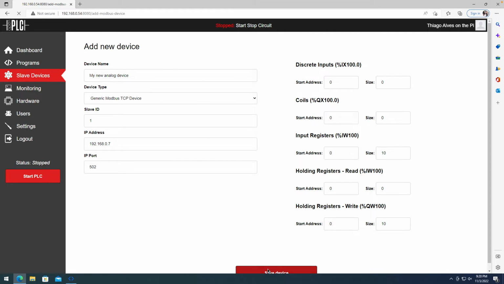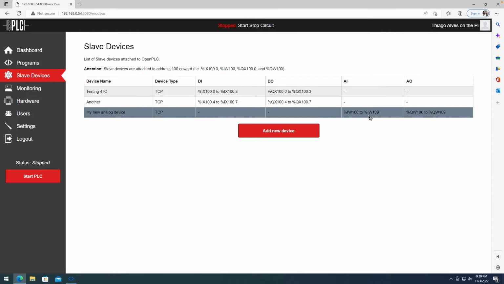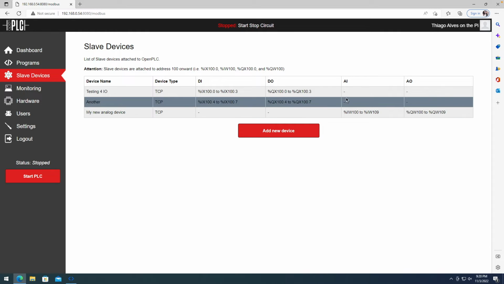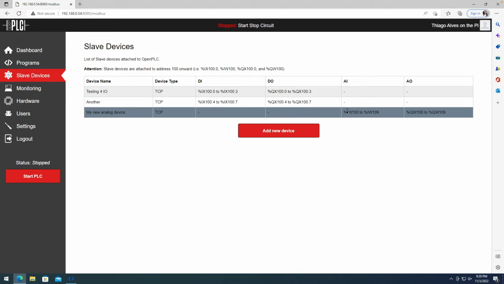So I save this, and now I see that my analog inputs and outputs are listed here. Because those first two devices did not have any analogs, they don't use any of the analog address space, right? So that's skipped, it's blanked. My third device that has analog inputs is using the IW100 and above.